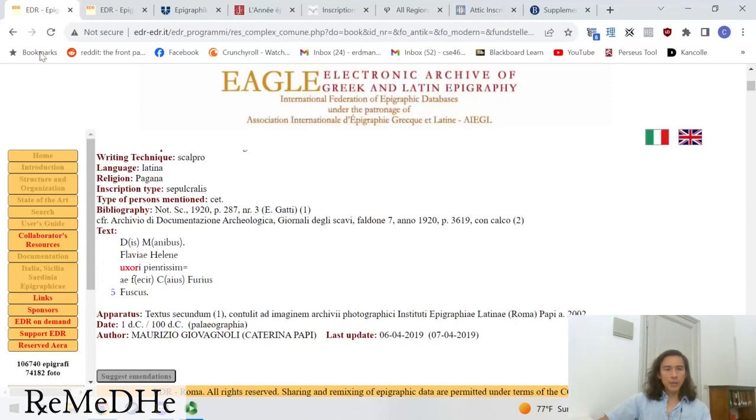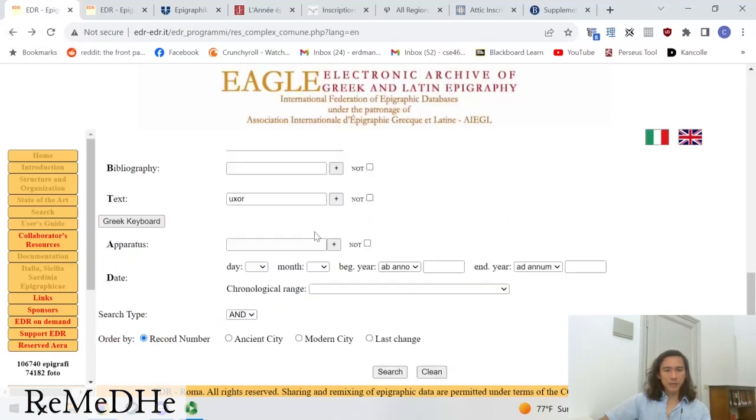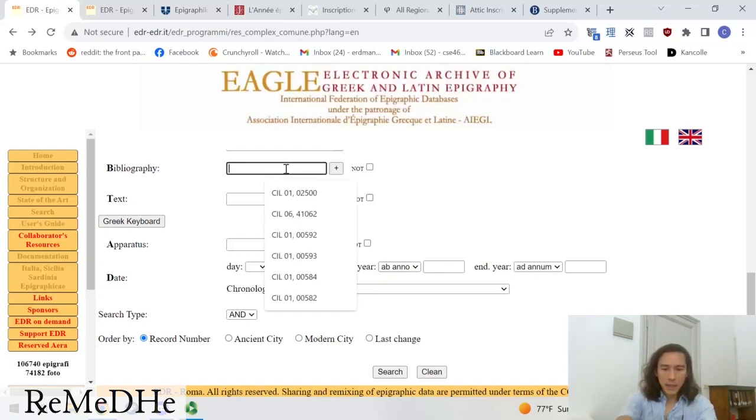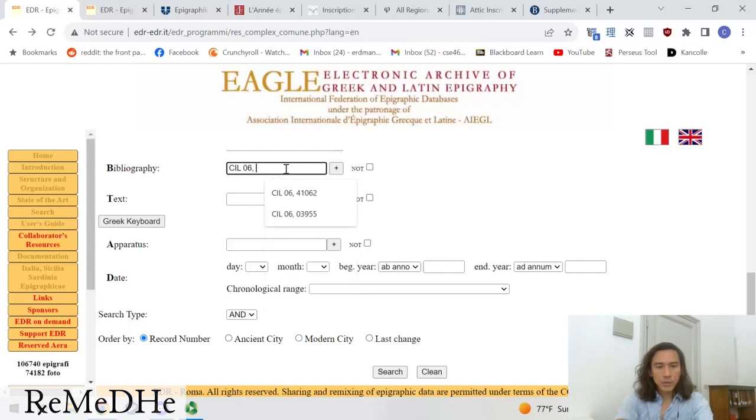The other search that you'll probably be doing is for publication. For example, if you already know the publication information for your inscription. So for an example here, we're going to search for a very famous inscription, the Laudatio Turiae. In the Corpus Inscriptionum Latinorum, that is CIL volume 6, entry 41062.